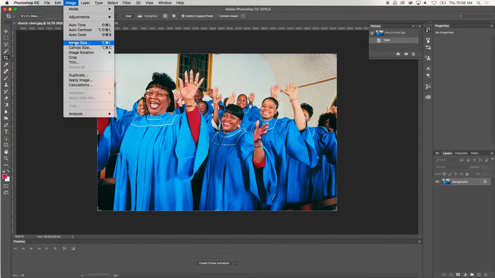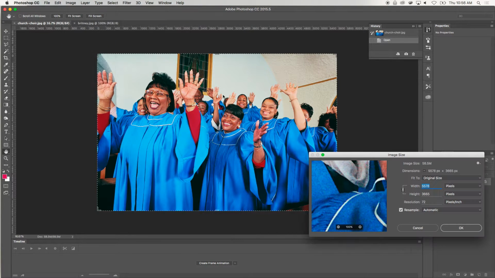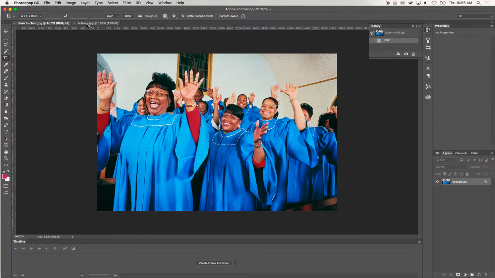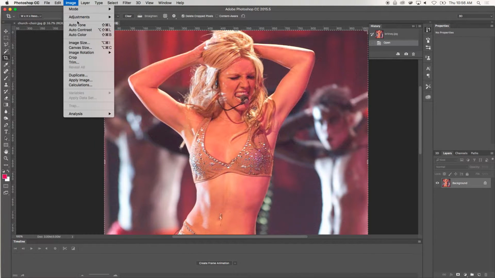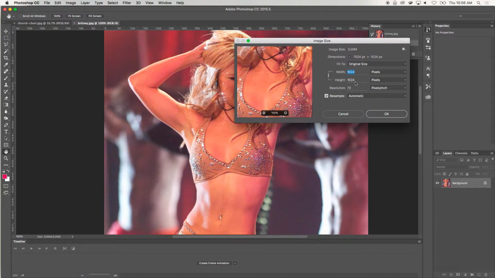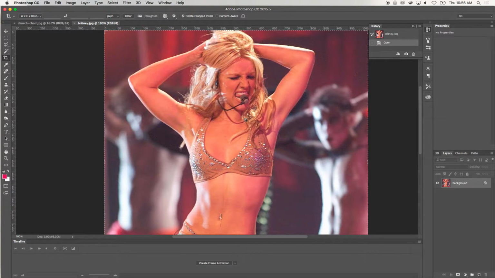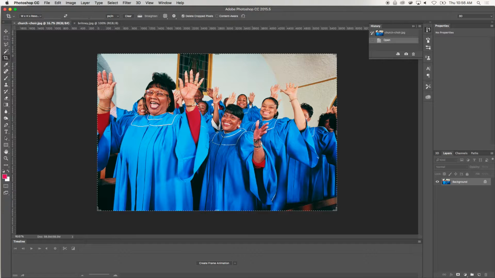You can look at an image's size under Image Size and see its actual pixel dimensions. This is a huge 5,578 pixels by 3,665 pixel image. This image, on the other hand, is 1,024 by 1,024. So the first thing I have to do is get these images into the same file.